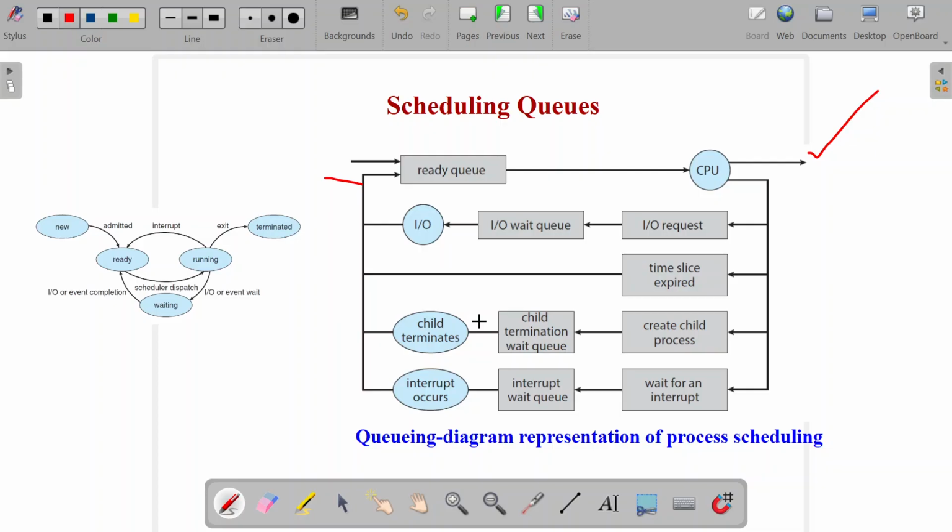It is better to have this process state transition diagram to map the concept, to understand how a process moves from the ready state to the running state.